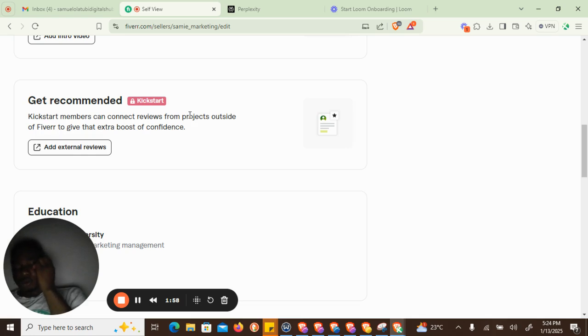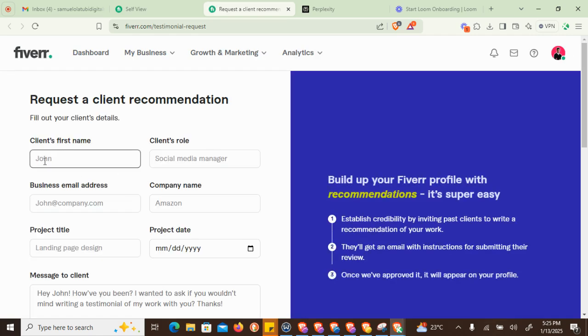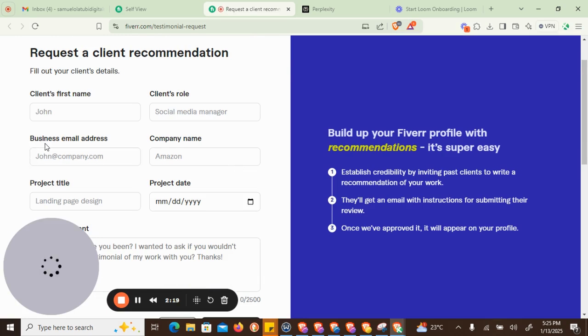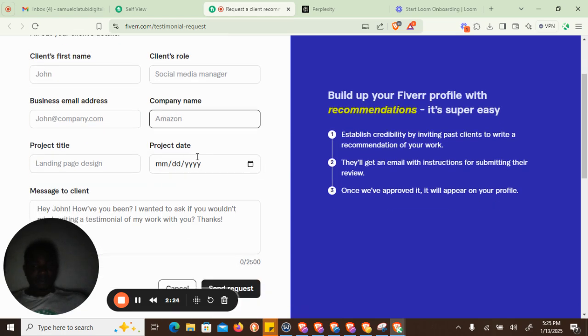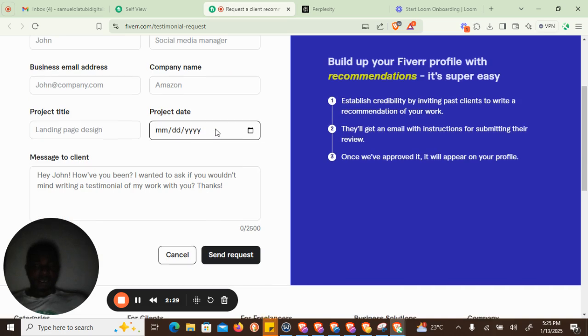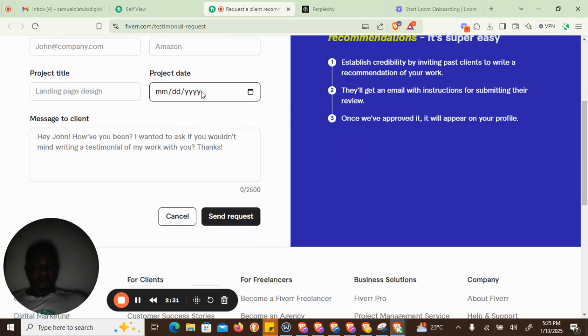We all know about Upwork, where you can get a review from your past clients through your LinkedIn account. For Fiverr's own, all you need to do is click on this and fill the form. You put your client's name, your client's role, maybe the founder, the client's business email, then the client company, then the project title. What did you do exactly, and when did you complete the project for the client?